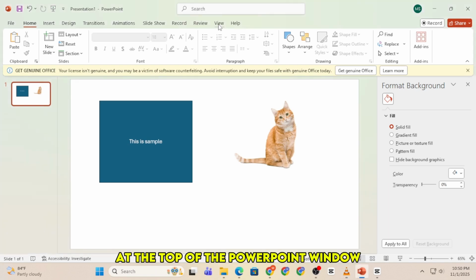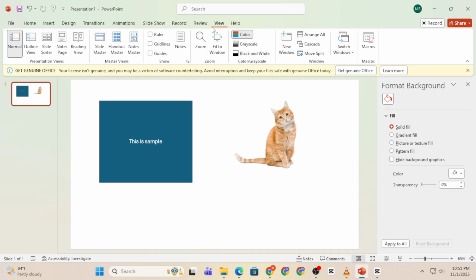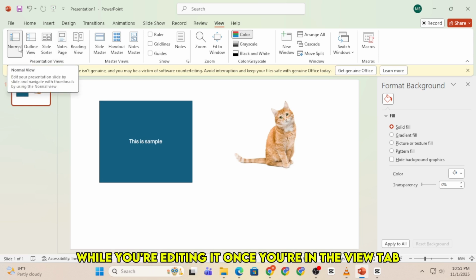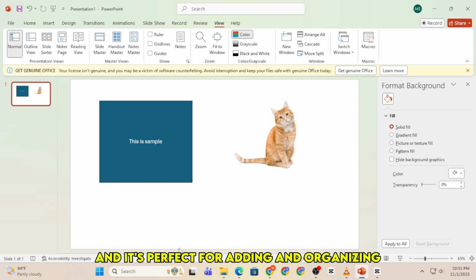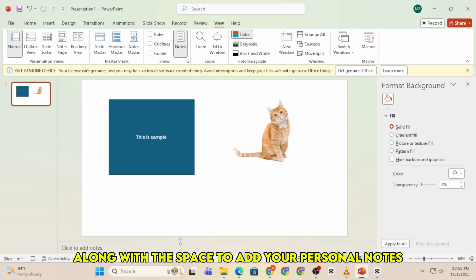At the top of the PowerPoint window, you'll see several tabs such as Home, Insert, and others. Click on the View tab. This tab allows you to control how your presentation appears while you're editing it. Once you're in the View tab, select Normal Mode. This is the default view and it's perfect for adding and organizing your speaker notes. It gives you a full view of your slides along with a space to add your personal notes.